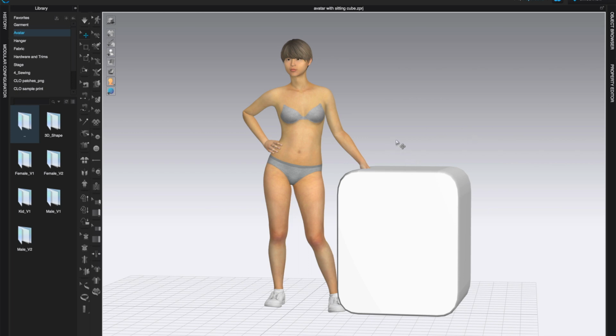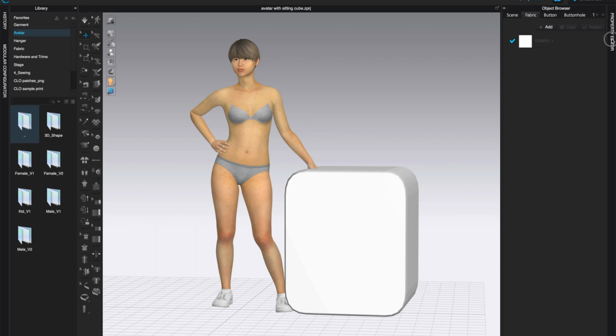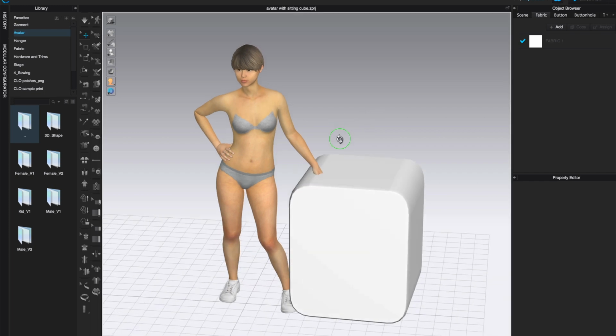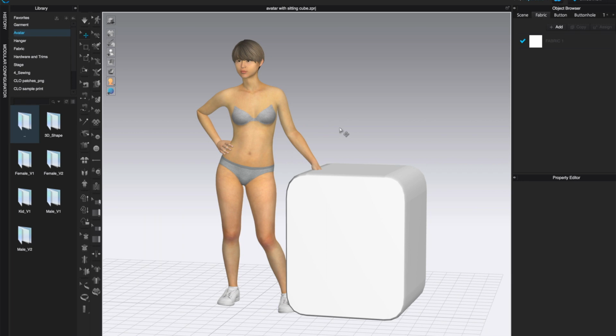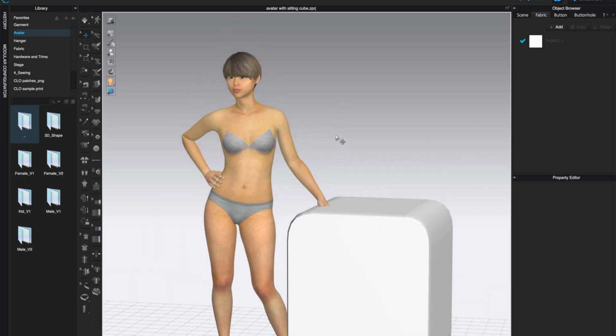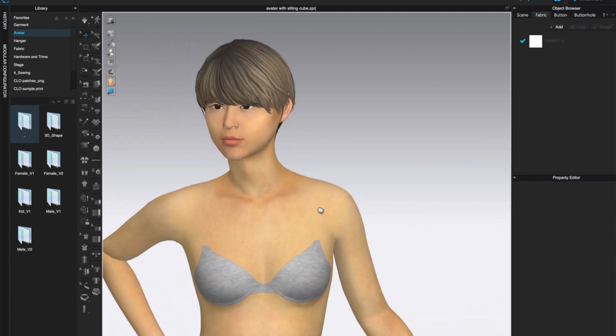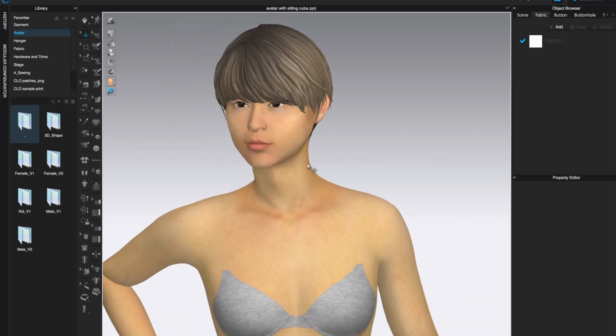So the next thing that we're going to do is go to the object browser and property editor, and we're actually going to look at a few more possibilities. If you would like, you can customize some of the colors more. For example, let's make it a little closer to her. You could change the lipstick that she's wearing.